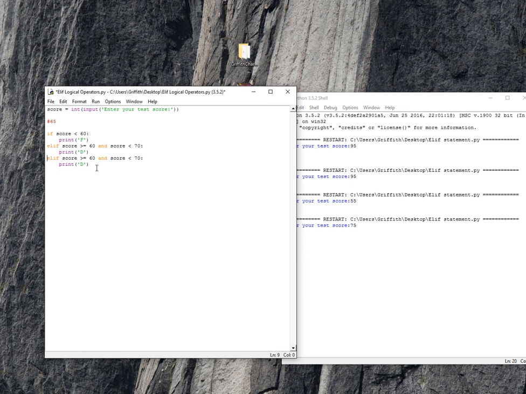The really neat thing about these logical operators is that they behave in a way that makes sense if you read it out loud. So if I read this out loud, I would say, else if score is greater than or equal to 60 and score is less than 70. So I know, since there's an and, both of those things have to be true. So a C is greater than or equal to 70, but less than an 80.